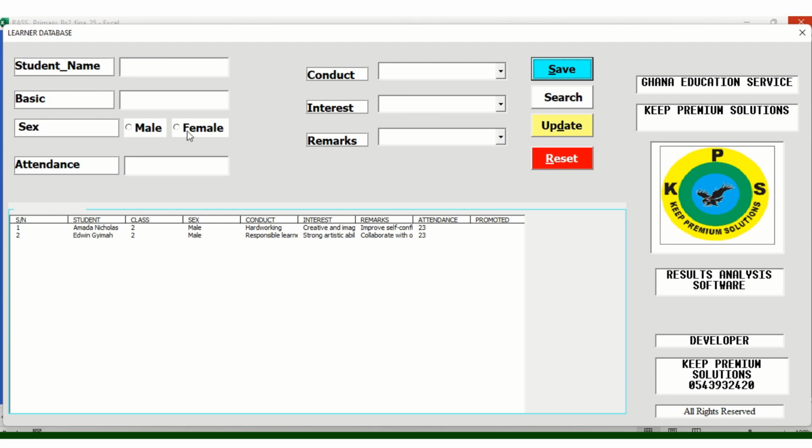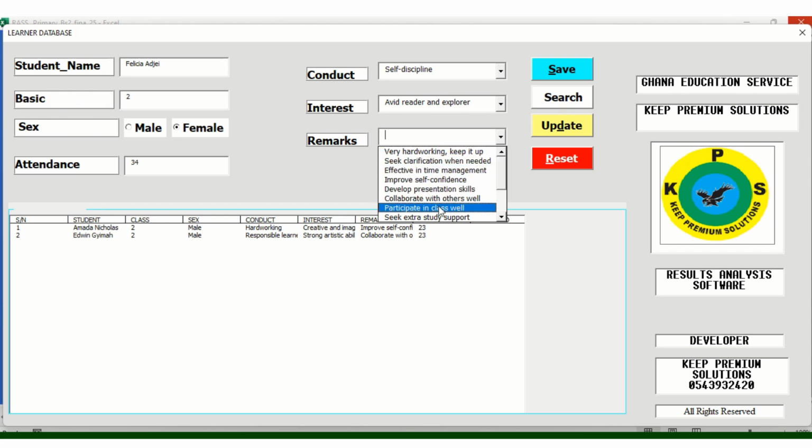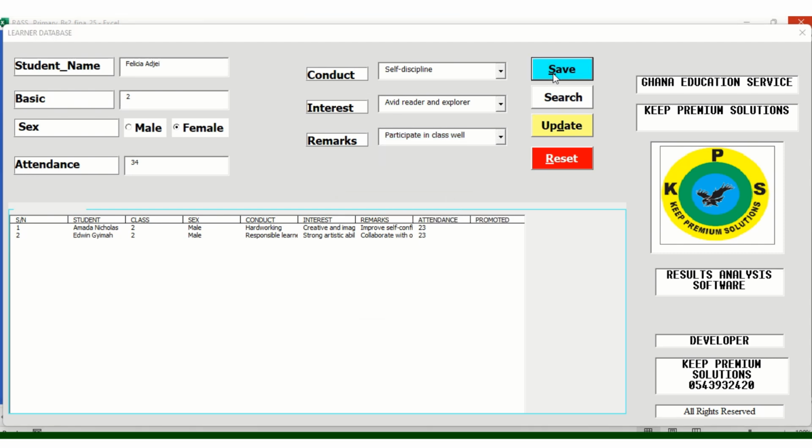Then here you go. Then the next student, let me say Felicia AJ. So Basic 2 as well. She's a female. I use the radio buttons to check. So the attendance 34, conduct, self-discipline, interest, avid reader and explorer, remarks, participate in class well. Then I save into the database. So basically I've saved 3 names into this database. So I'm done. I'll just close here.